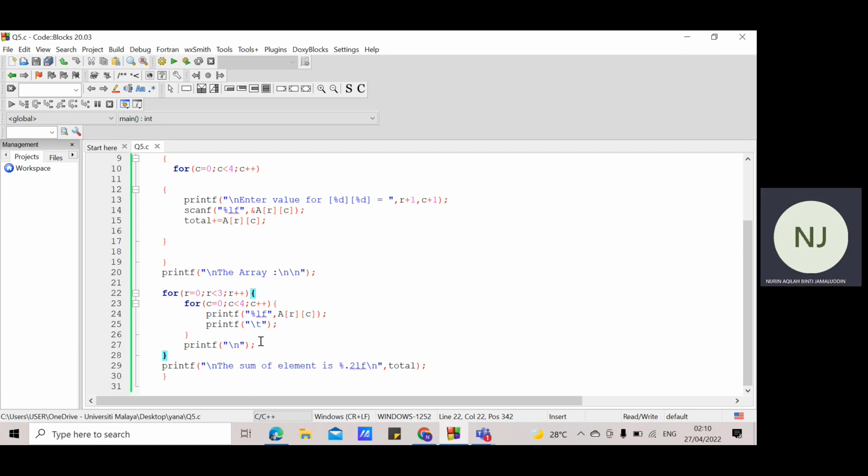Then we printf. I use \n for the next line. So we printf the sum of the elements, which is the sum of the array. And then I use %lf, double float, for the total of this array. Okay.